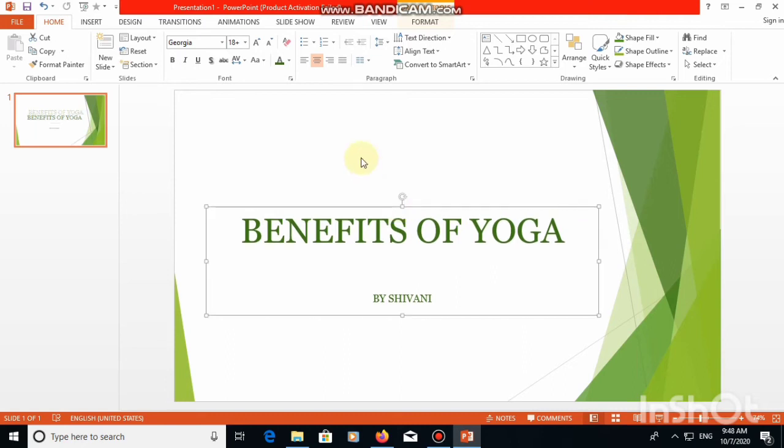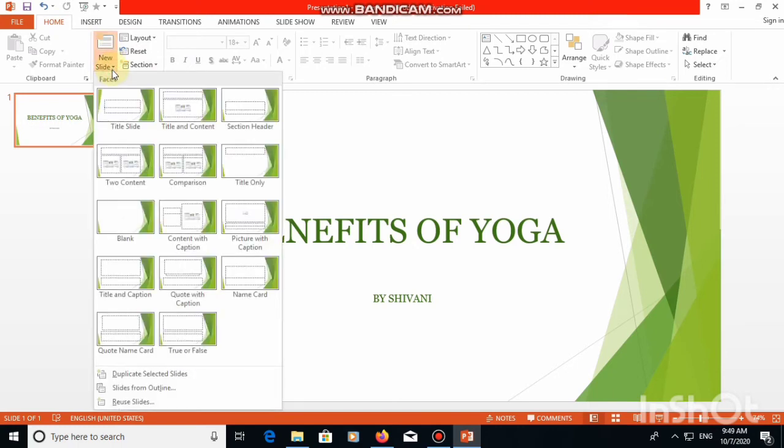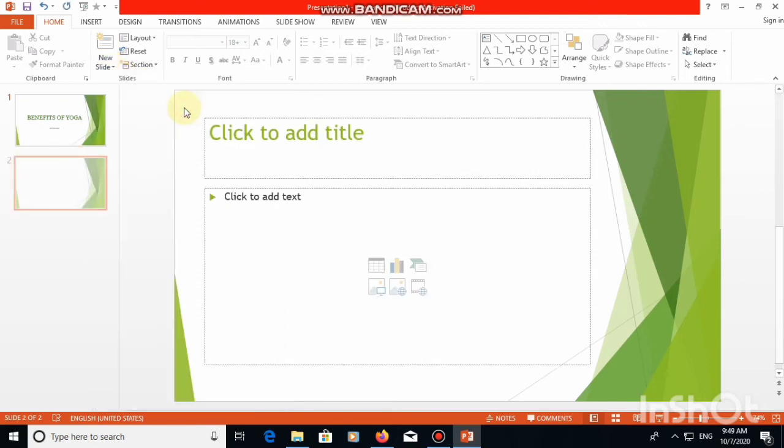location also. Then we need to add more slides, because a presentation is a combination of more than one slide. So we will create one more slide for writing the benefits. For that we will click on new slide under the home tab. From this arrow you can choose the layout of new slide. Let's choose this layout.